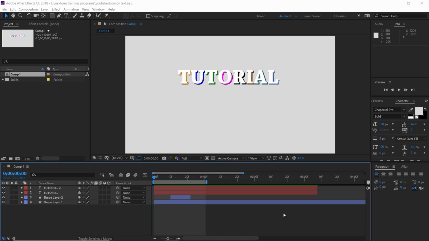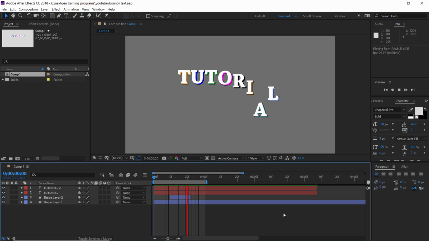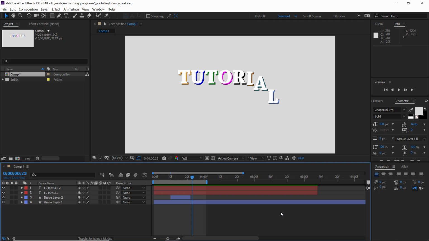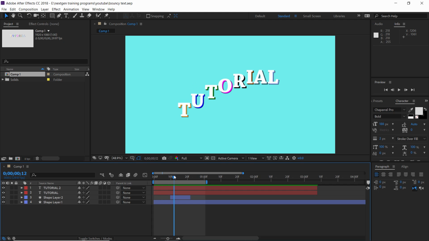Hello there. In this tutorial, we are going to create a bouncy text, something like this. You can make such cool text animation using just one layer. Let me show you. First thing first, we will have to drop the text in this manner, like a ladder. After that, we will pull it up.